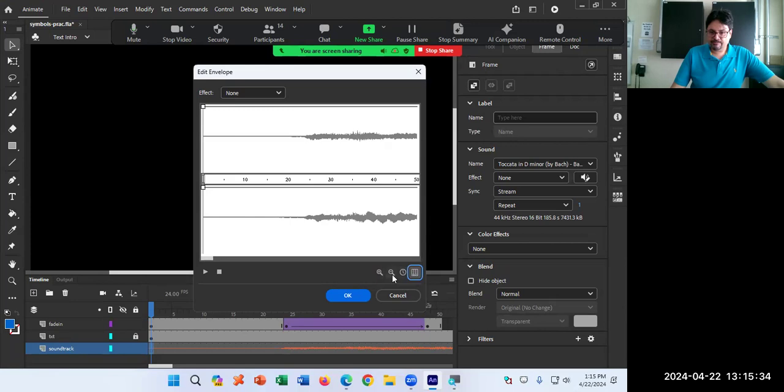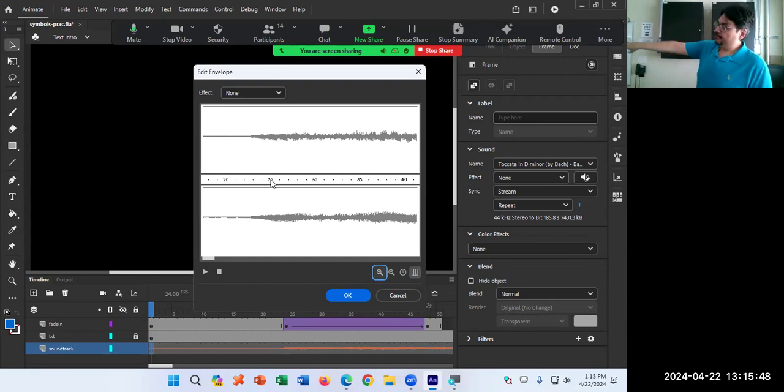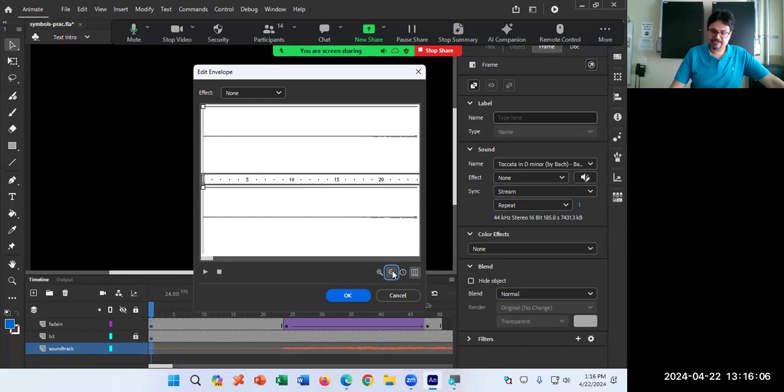If I set this to frames, then I can see that on my main timeline, my music starts at about frame 25 and my animation starts at frame 25. I can see in the edit envelope that it's approximately frame 25. Time-wise, it's 1 second, 1.5 seconds. I think the frame counter is better than the time counter. The point of this then is I need to cut out a little bit of silence.